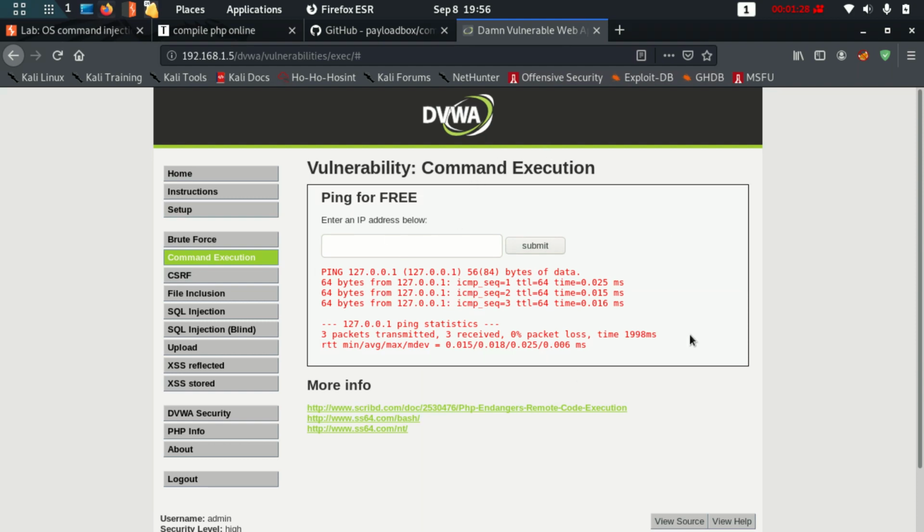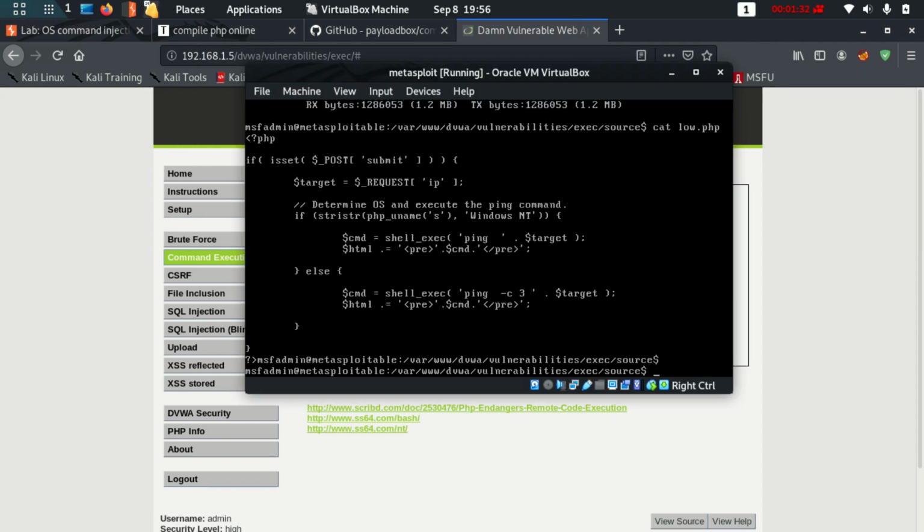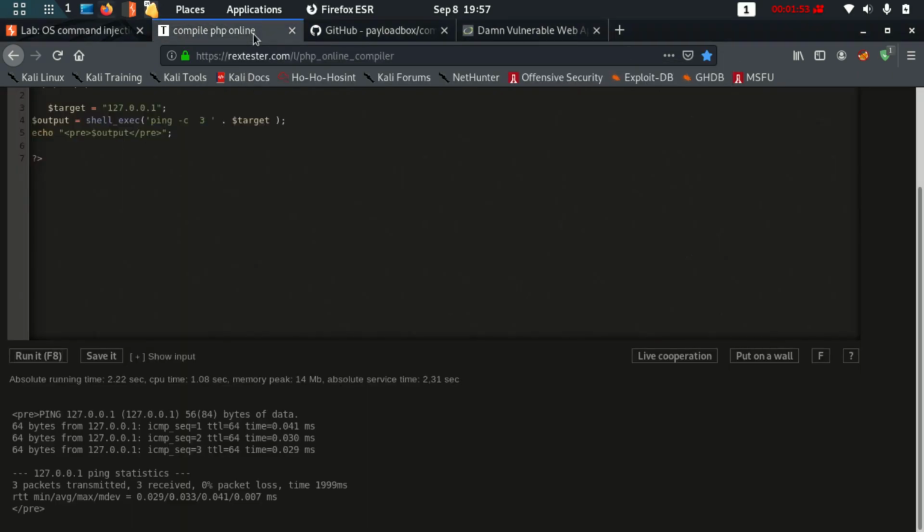So the source code of this page is over here. This is the source code. You can see I cannot mark it with my cursor, but if you can see, if isset POST submit, it's written over there. In short, you can see these two lines in the middle: cmd is equal to shell_exec ping dot target. See, I have written it over here.